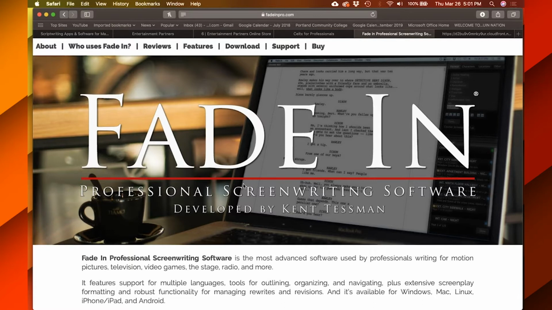For what we're doing, I'm going to use Fade In, simply because it's the easiest one for everybody to get. It's already on the computers at school, so I'm going to use that. So I'm going to do a little demo here real quick, and it will be using Fade In. The next thing, I just want to show you this real quick.